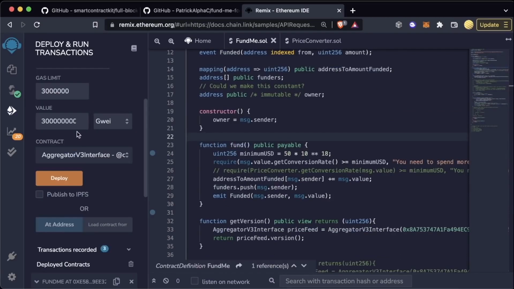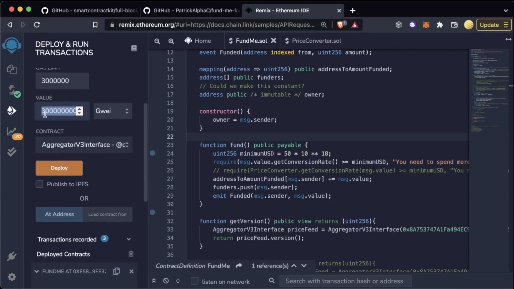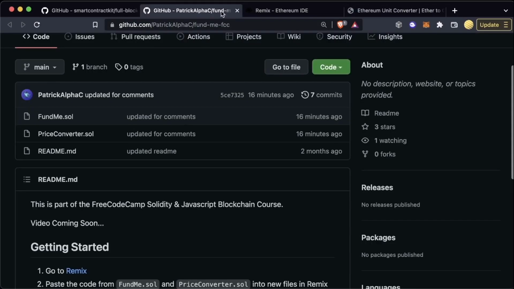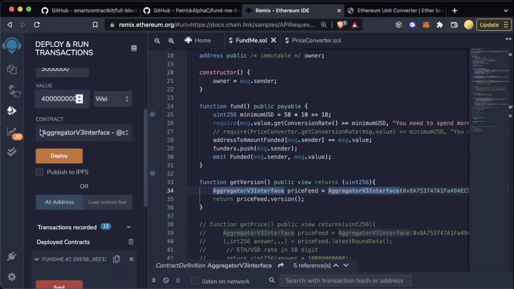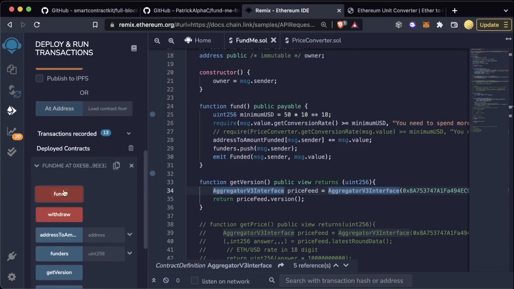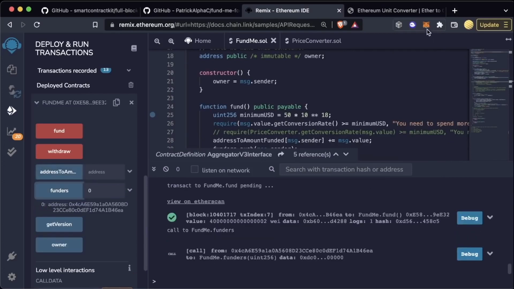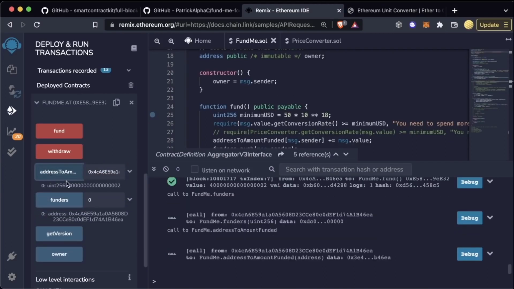What we can do is send some value along with our transaction when we call this fund function. And then we can actually fund this contract with a certain amount of ETH or WEI by pasting some value into the WEI value section and then hitting fund. We will now have sent money into our deployed contract, and we can see a list of the funders and a mapping of those addresses and how much they've actually sent into the contract.